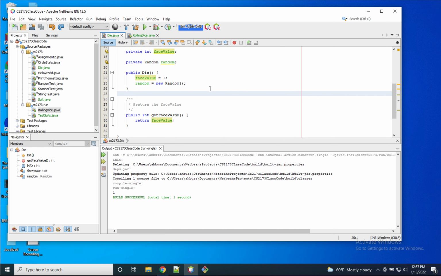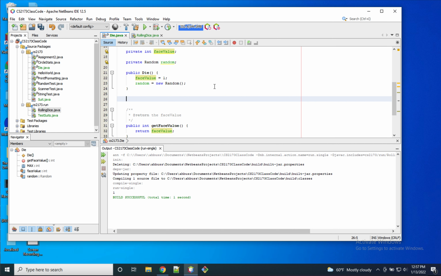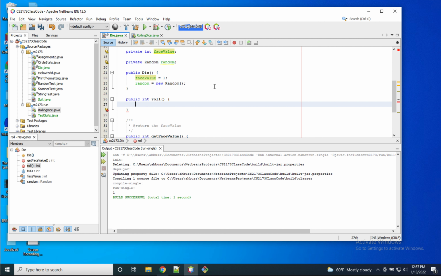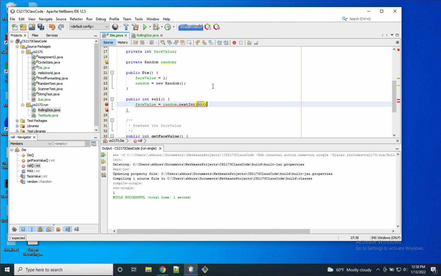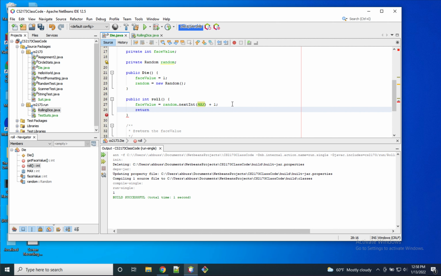And the next, okay, now we have a method called roll. And what roll is going to do is randomly generate a new face value. And how do we do that? Random next int. Now our bound is going to be our max. And since max is equal to 6, this will give us 0 through 5, which is not what we want, and so we have to add 1 to that. And then we simply return face value.